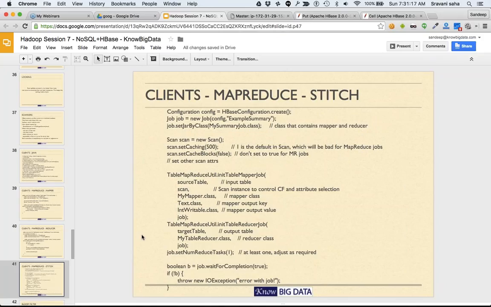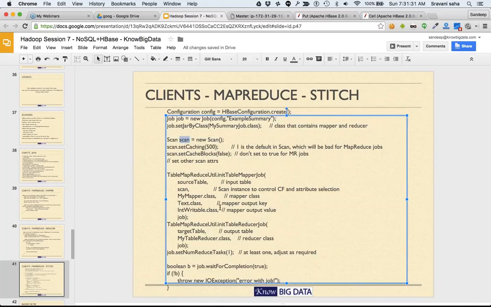Okay, meaning we could pass the options, or we could limit the area of impact. Okay, so that is the scan parameter. And then we could say TableMapReduceUtil.initTableMapperJob, meaning initialize my mapper job. Here is my source table, here is the area or the scan, and here is my mapper class which contains the logic of the mapper.